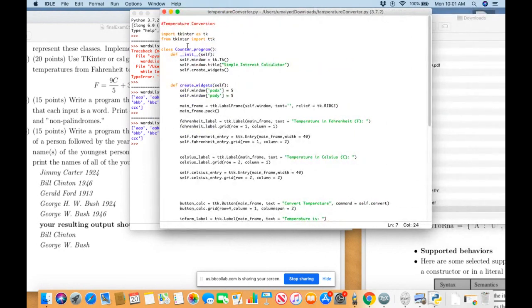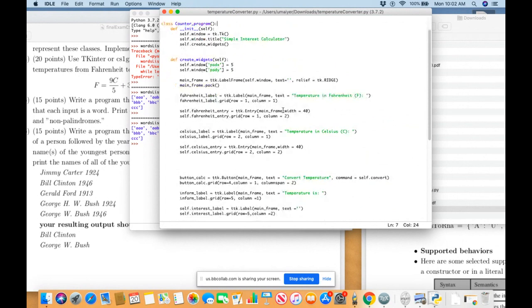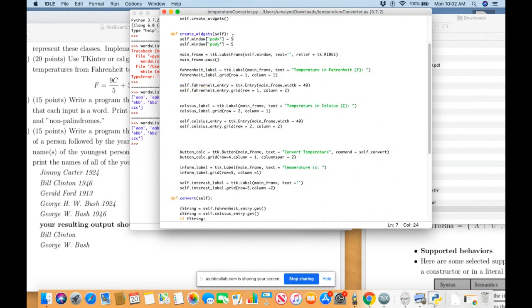I'm defining a class. I'm just calling it counter program. You can call it temperature program, who cares? It's just a name. I don't need to write this parenthesis, by the way. I just did. Anyhow, it's invoking nothing. We are just setting up windows. Now, this is just padding in the X direction and Y direction. I'm simply following the format of the simple interest file.